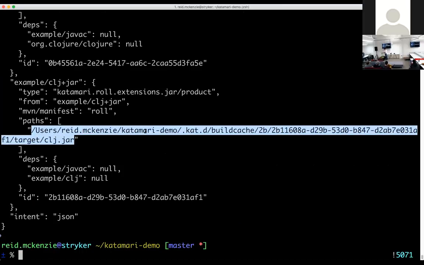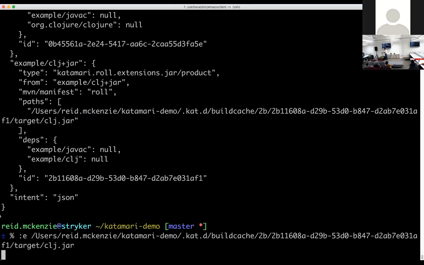So if we actually go, how can I do this? Go edit the jar with Emacs. Stop share. Let me just go to my whole screen here.